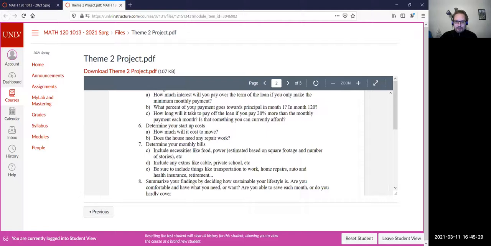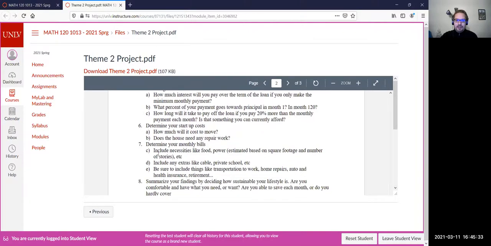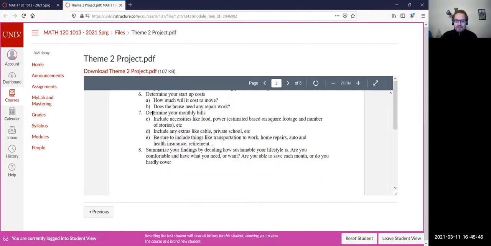Okay, so that's the first part. So 1 through 6, and again, we're skipping 5, is finding a house and figuring out how much it costs to move there and how much the mortgage, the loan payment, will be per month. Then 7 and 8 is kind of a generalization of, all right, with this scenario, so again, this family is making $120,000 per year, the whole family.